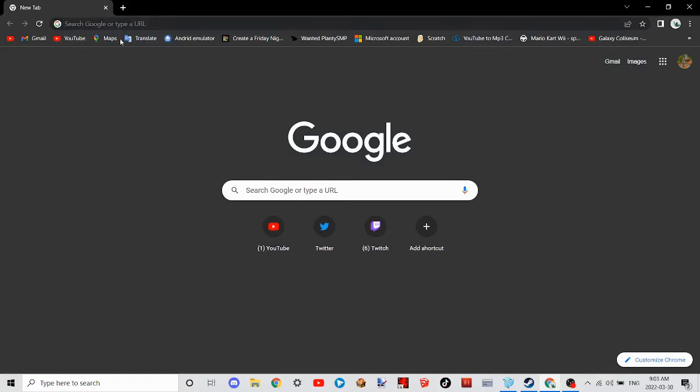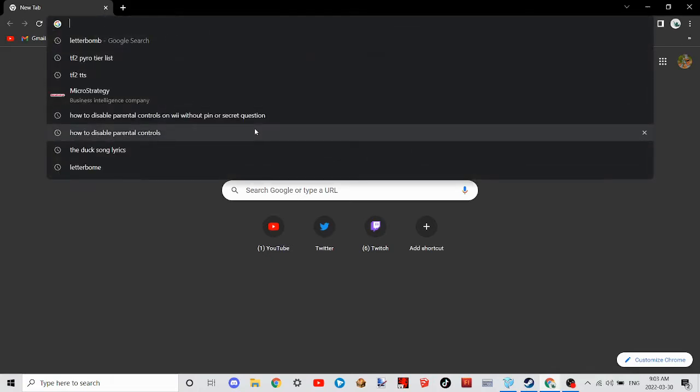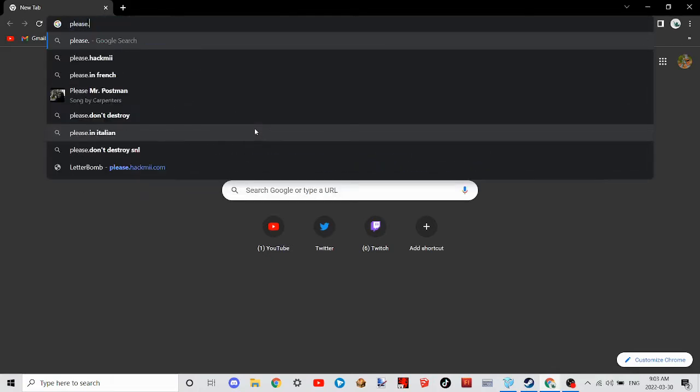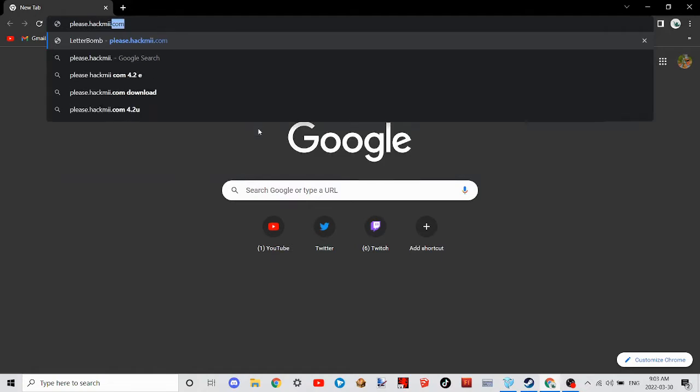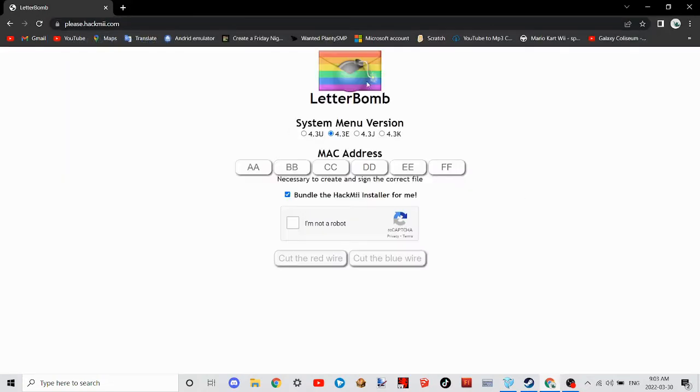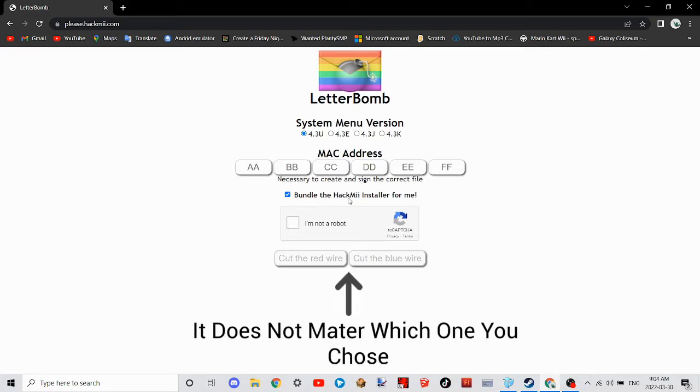So what you want to do is go into Google and type please.hackme.com. Then you're going to go to this page, which is the Letterbomb page. You want to choose your system menu version. I have a 4.3U. Then you put your MAC address for the Wii in. Make sure it says bundle the HackMe installer for me, then click I'm not a robot, and then click these.